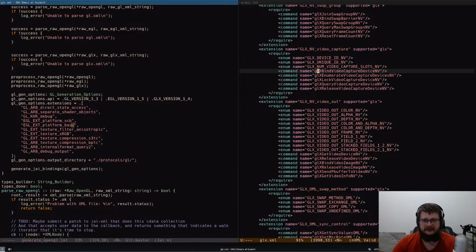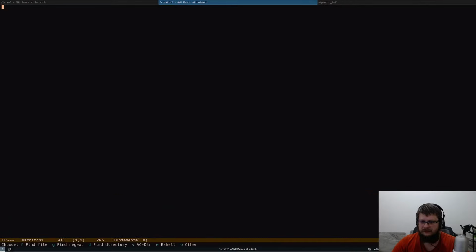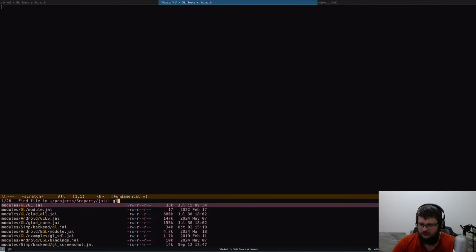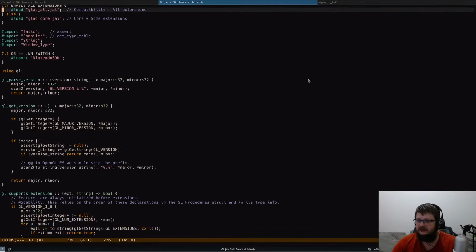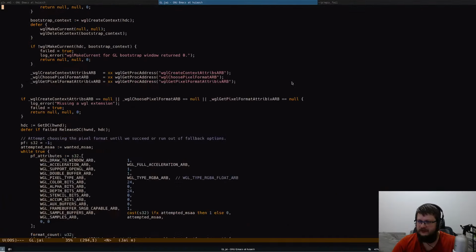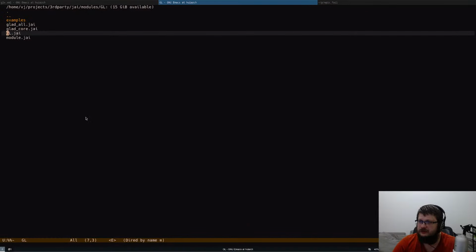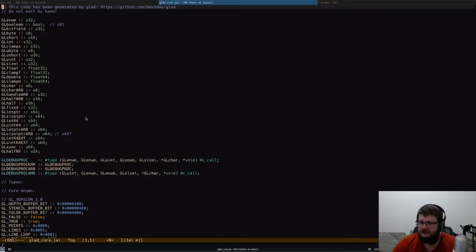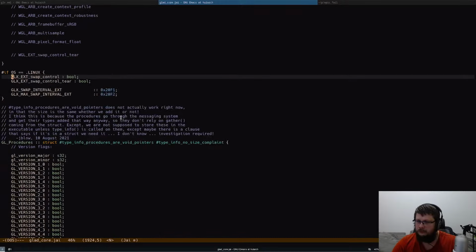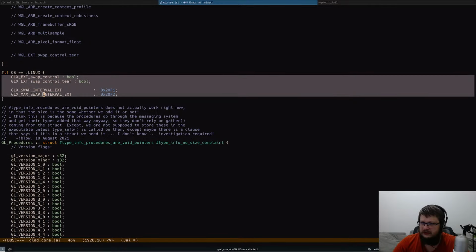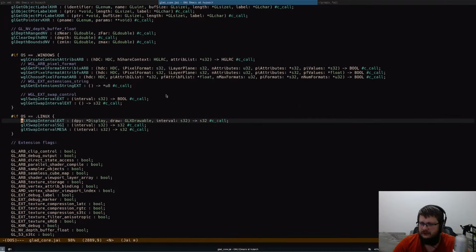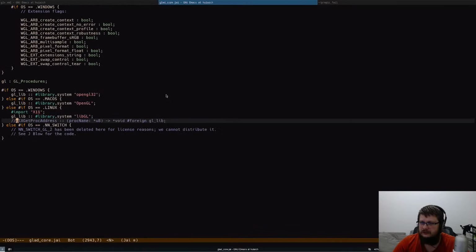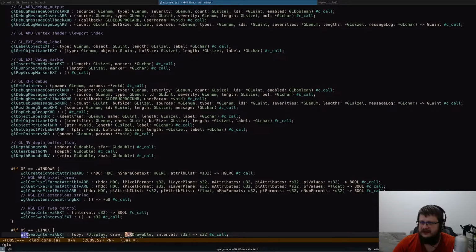Let's actually inspect the GL module, and it has a lot of. Is it here? No, this is a loader module. Yeah, this is the loader module. Glad core GLX. What does it have? So it has swap control, swap interval. So only these ones? Yeah, so it has only these.